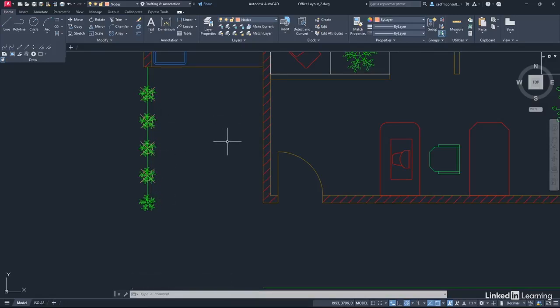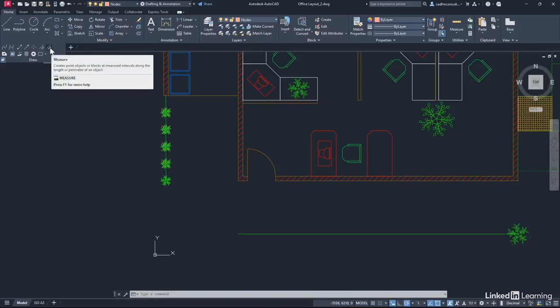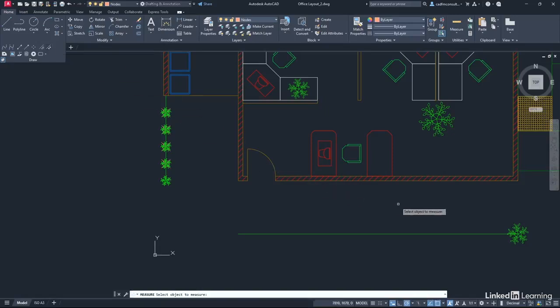Now that was using divide, where you divide it into an equal number of segments, 5 segments. Let's have a look at measure over here with the slightly bigger plant over here. Now, what we're going to do this time is we're going to go to this one here. There's measure, like so. So we click on measure, come into the drawing area and select the line to measure, like so. Click on it. Make sure you click on it towards the right-hand end where the plant is.